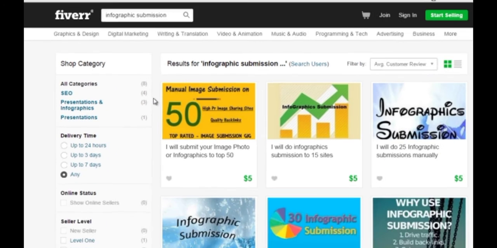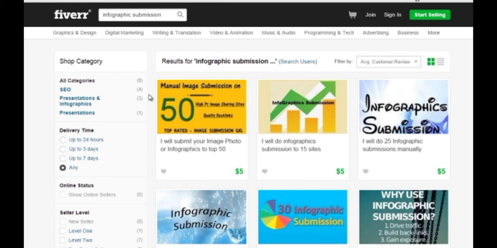These are basically people who you can pay $5, $10, $20 to go out there, take your infographic, and submit it to different directories. The nice thing about that is you get more exposure, and especially these are directories where people go specifically to find infographics. So it's a niche-based directory.